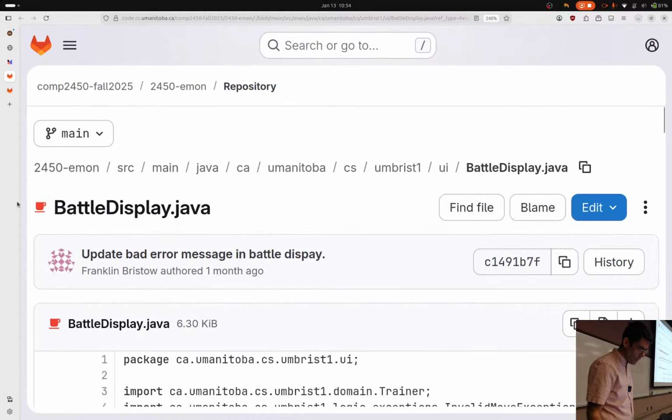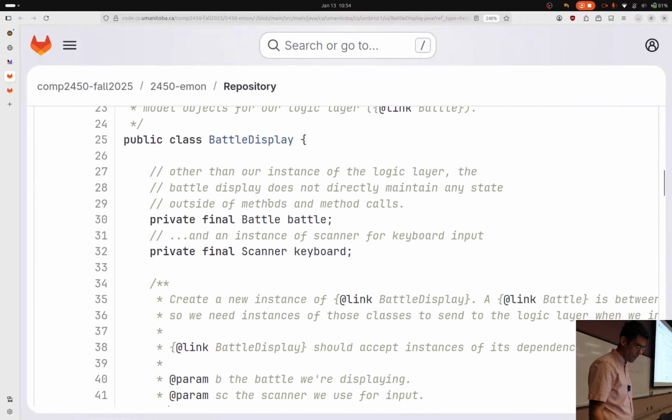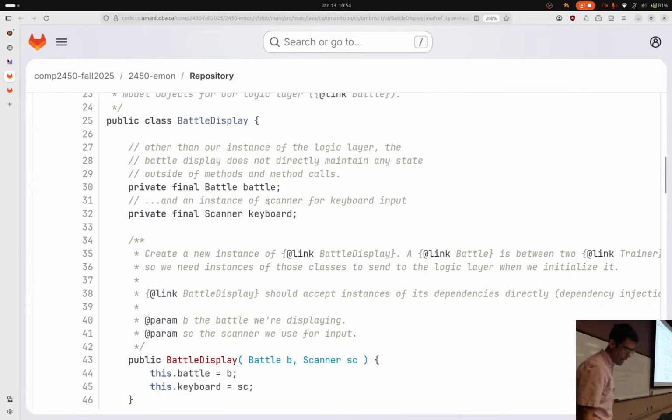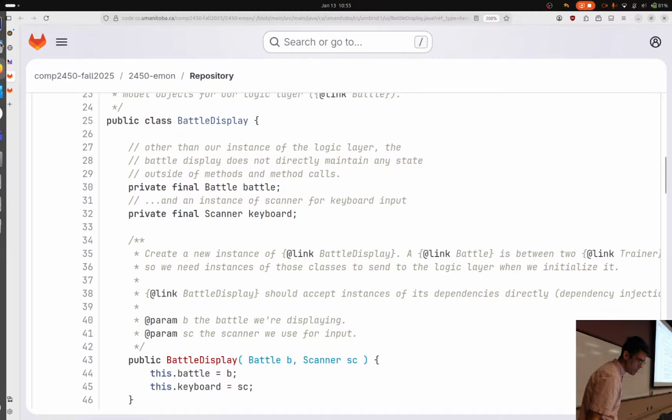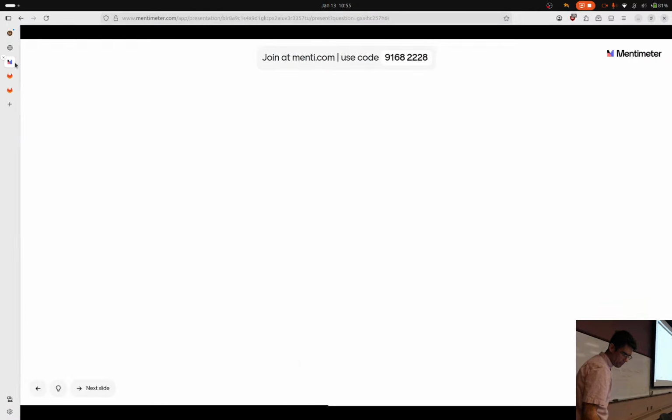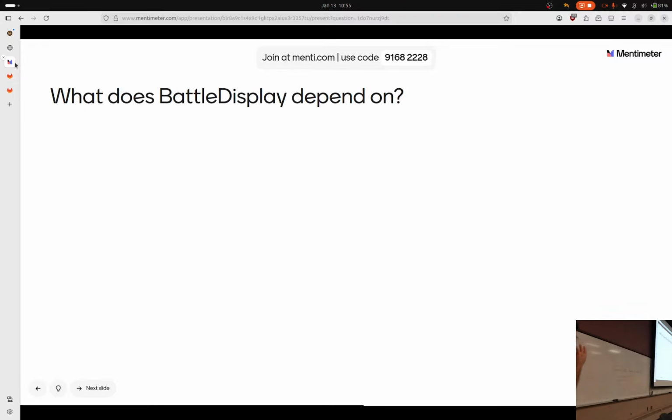I'm going to go down here. I welcome you to open this up on your own screen if you want to have a closer look at it. But I'm going to scroll down to here. I'm going to give you 10 seconds to take a look at this code. And I'm going to switch back to that Mentimeter and ask you some questions about this. OK, I'm going to switch back to the Mentimeter. And I'm going to ask you, what does this class depend on? What are the dependencies of this battle display class?